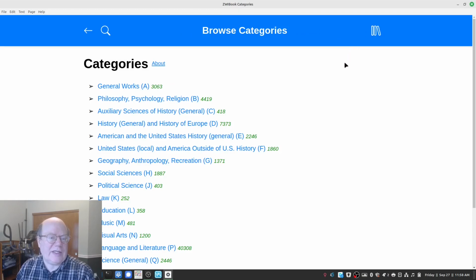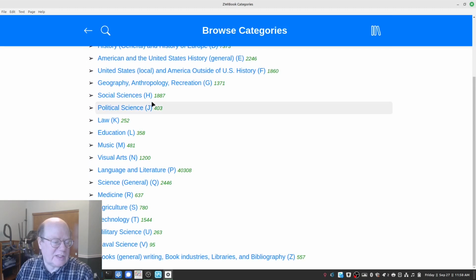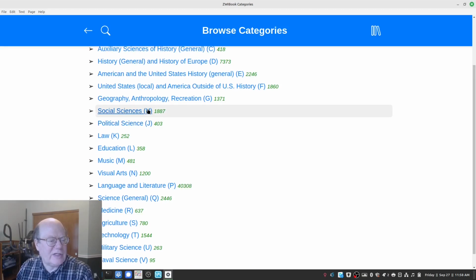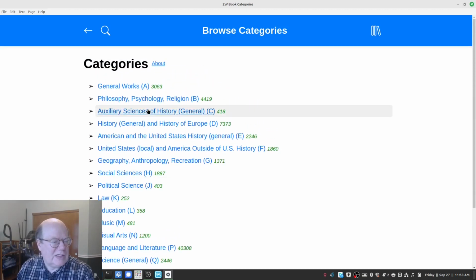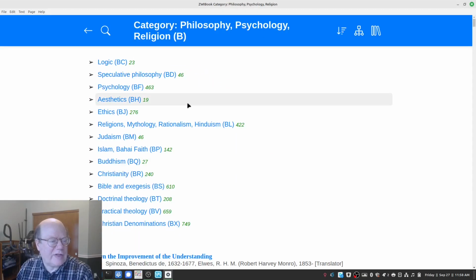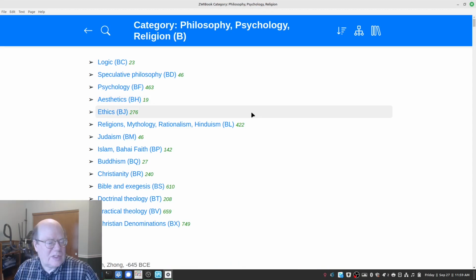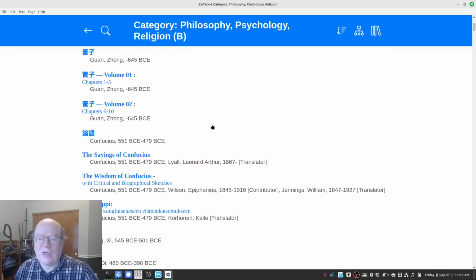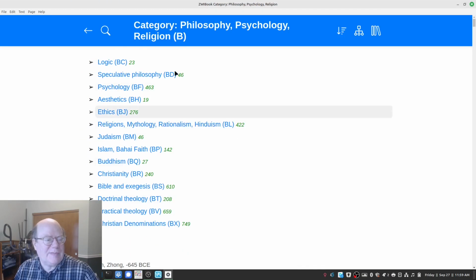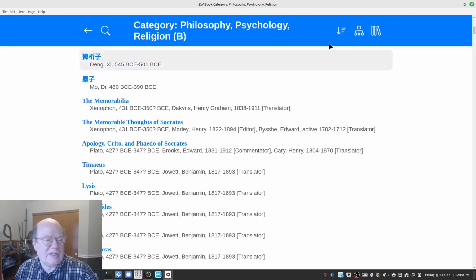Let's have a look at the category browser. There are a lot of interesting categories. This is the Library of Congress system. There's over 1,000 of them, I believe. Let's try philosophy. And of course, not all of philosophical works are going to be in the subcategories. Some of them will be in the main category.